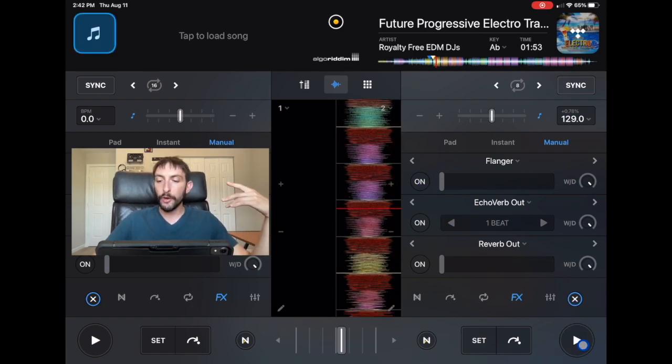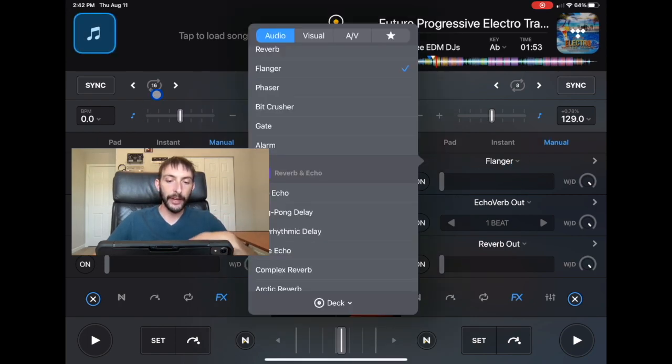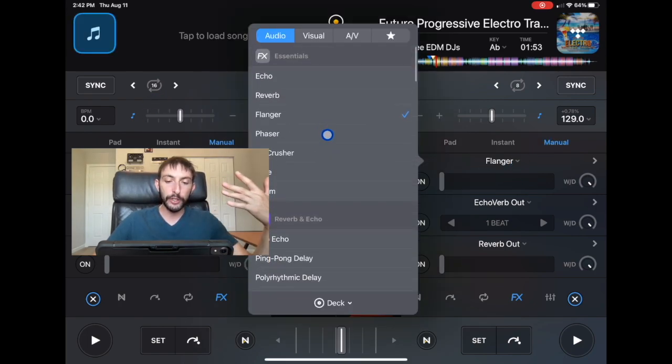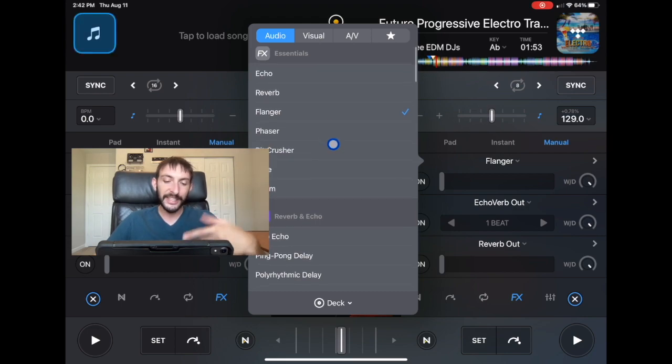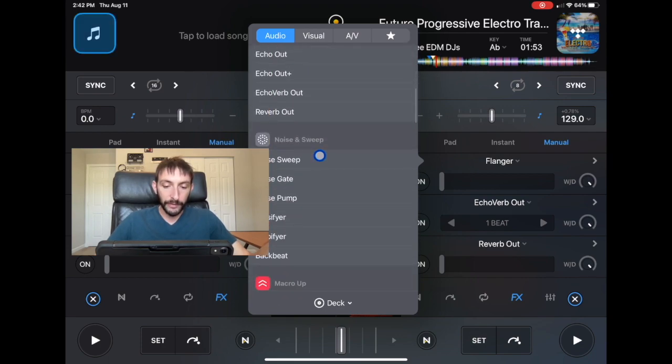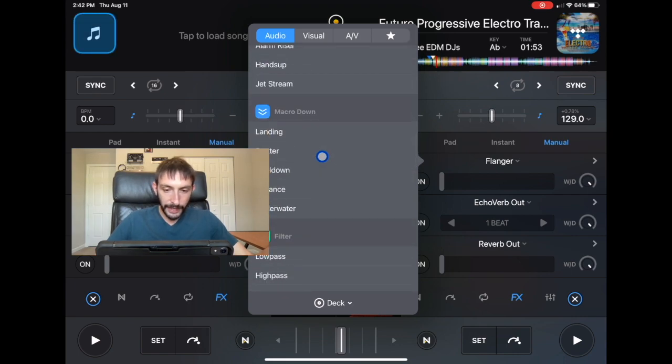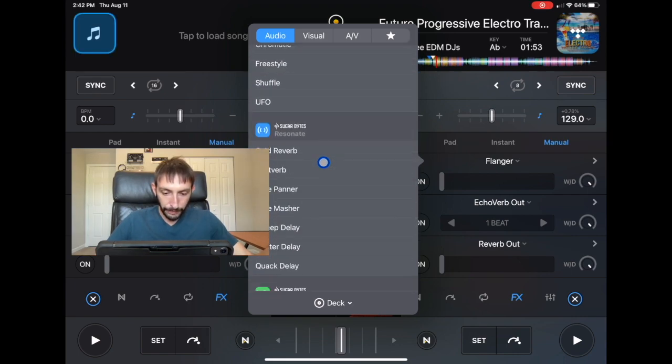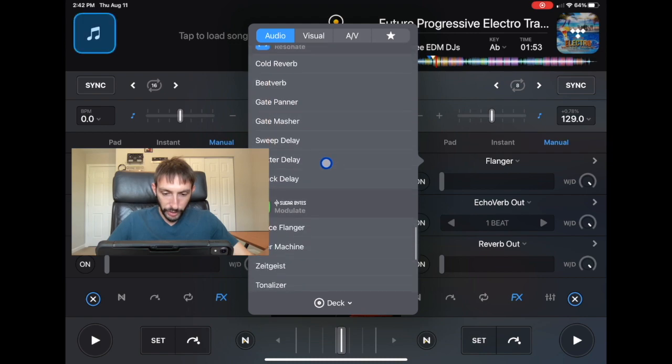And you could experiment with all of these effects that Djay Pro gives us. Flanger's good. You could do reverb. You could even do echo. And they have these new ones that I haven't even experimented with, like alarm and noise sweep and stuff like that. That might be perfect. But I'm going to show you my favorite one to do for the last example, and that is going to be with the scratcher.